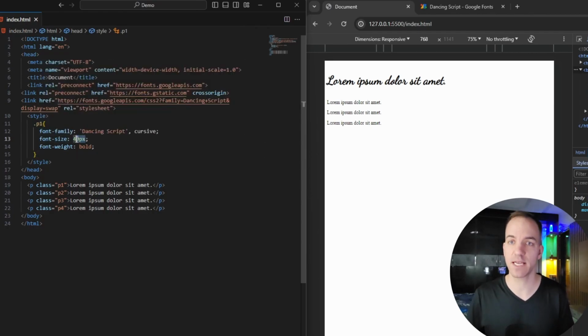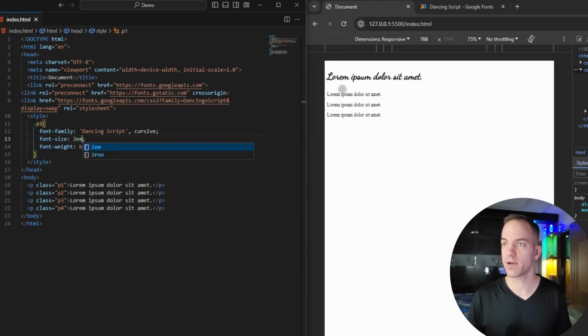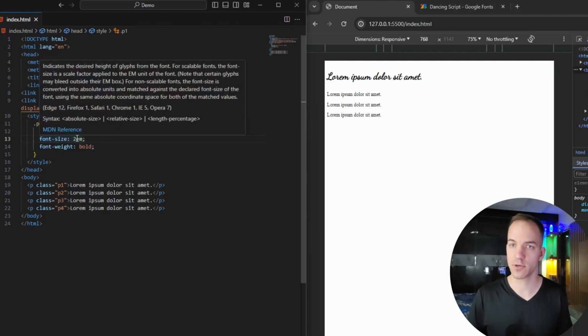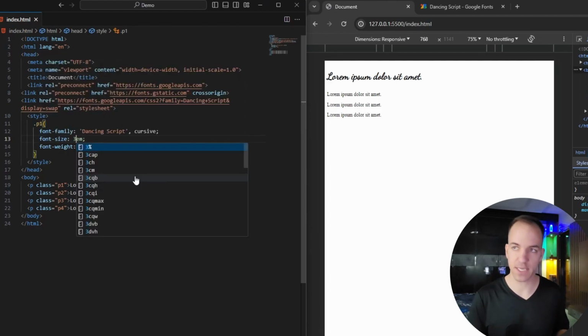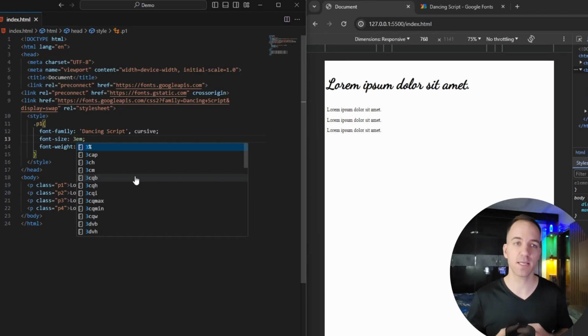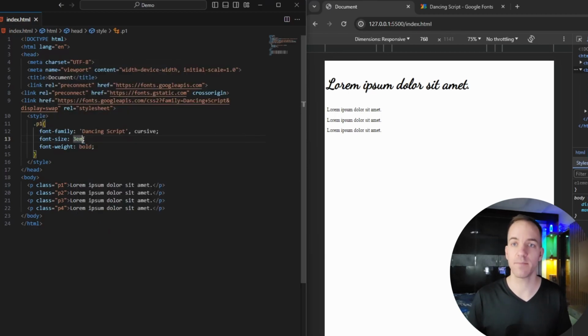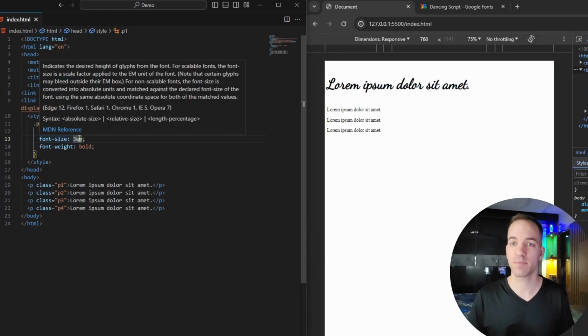So to achieve that, instead of using pixels, there's a couple of different measurements, or units, that you can use. So if I say like 2em and then save that file, there we go. You can see now it's a little bit smaller. Maybe I'll make that 3em just so you can see it. There we go. And basically what this is doing is it's saying 3 times the font size of the immediate parent element. So whatever that is, then we're going to multiply that by 3.